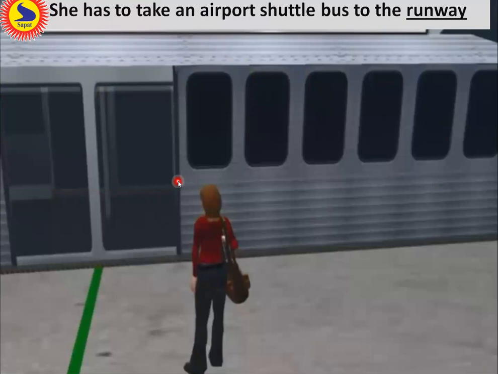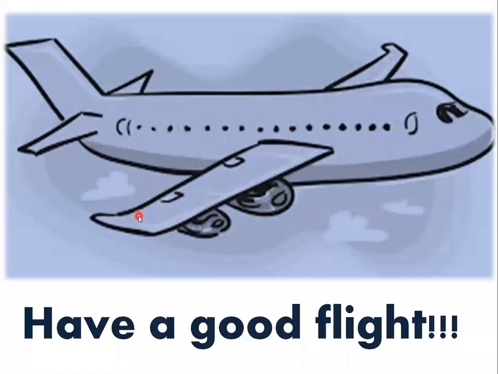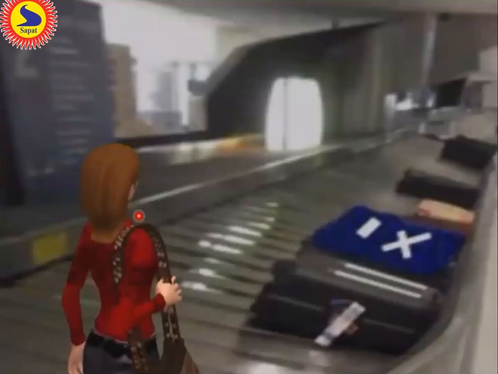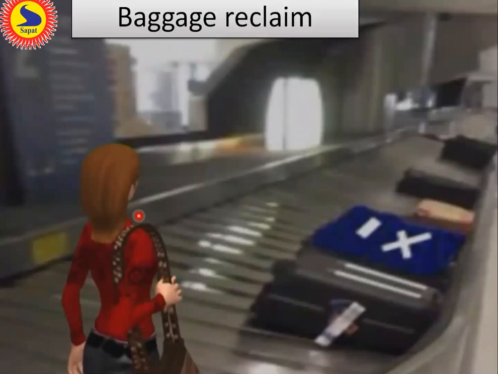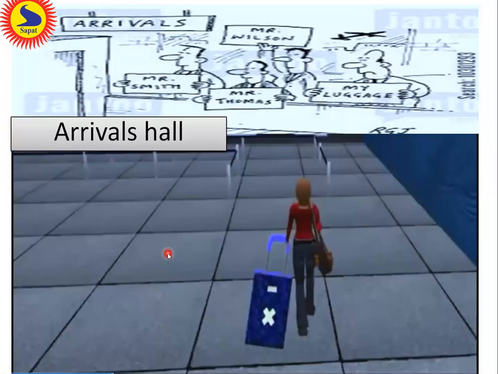Then she takes a shuttle bus to get to the runway. Then she gets on her plane from the runway. Have a good flight, Sezim. After her plane lands, Sezim goes to the baggage reclaim to get her suitcase. Then after, Sezim goes to the arrival hall to get a taxi.